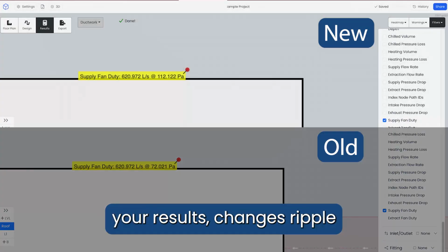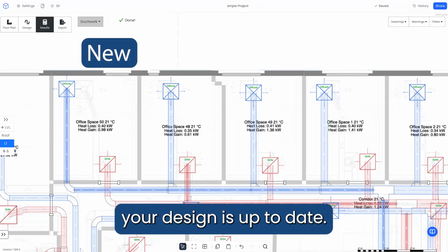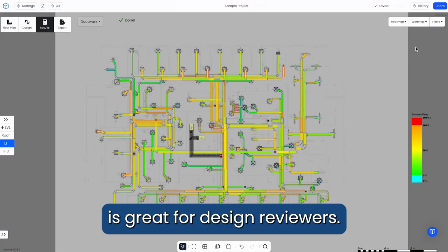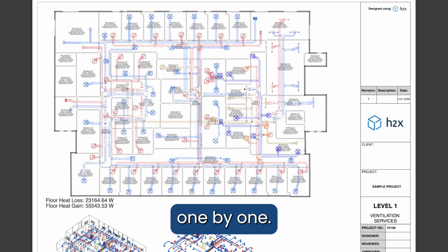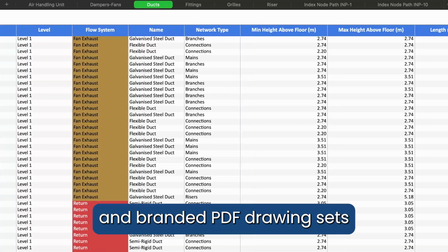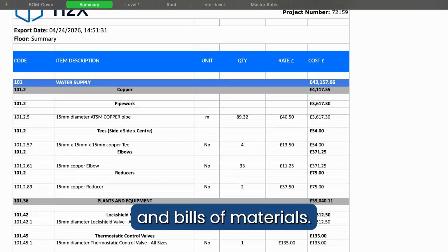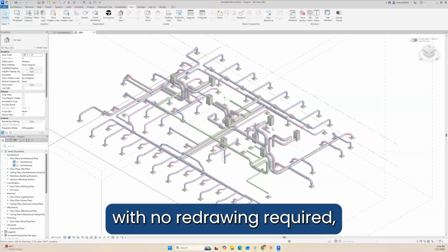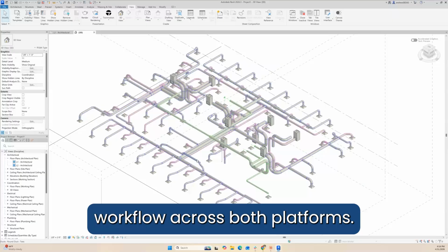As you rerun your results, changes ripple through the calculations instantly, so you always know your design is up to date. From here, the heat map feature is great for design reviewers. Spot problem areas at a glance instead of checking values one by one. When you're finished, you can export your design into fully customizable and branded PDF drawing sets, alongside calculation reports and bills of materials. You can even import your entire design into both AutoCAD and Revit, with no redrawing required, creating a seamless workflow across both platforms.